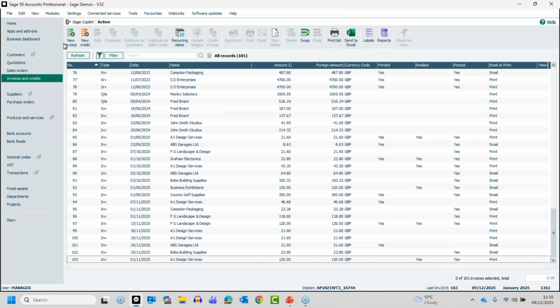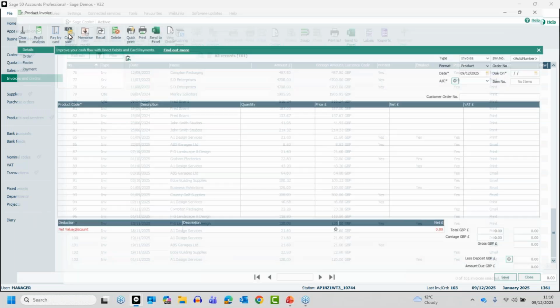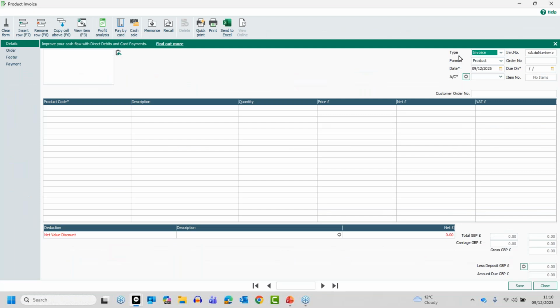So we've gone into invoices and credits. I'm going to click new invoice. You'll see when I do that, at the top here it defaults to invoice, and the format is product currently. Now, if you're forever clicking on the drop down and switching it to service, you can change that.